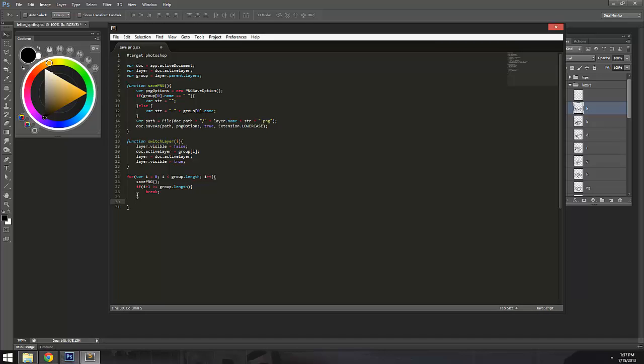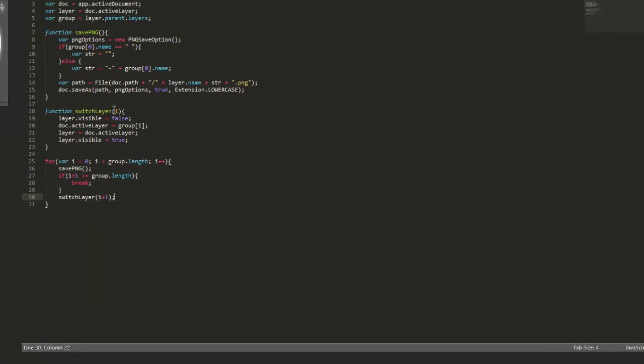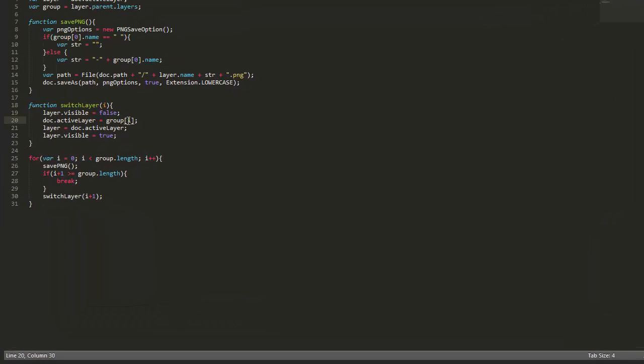So we've saved. We want to make sure that we don't go too far. If we're not at the end there though, we're just going to switch our layer. So switch layer, and what we're going to send in is I plus 1. Right? So we want to go to the next layer. Now I could have put the I plus 1 here, but we're going to use that function again. Okay. So once it gets to the very end, we're all done.